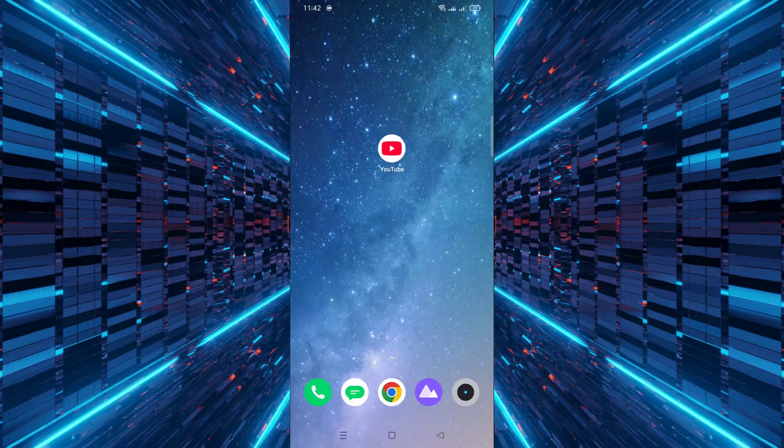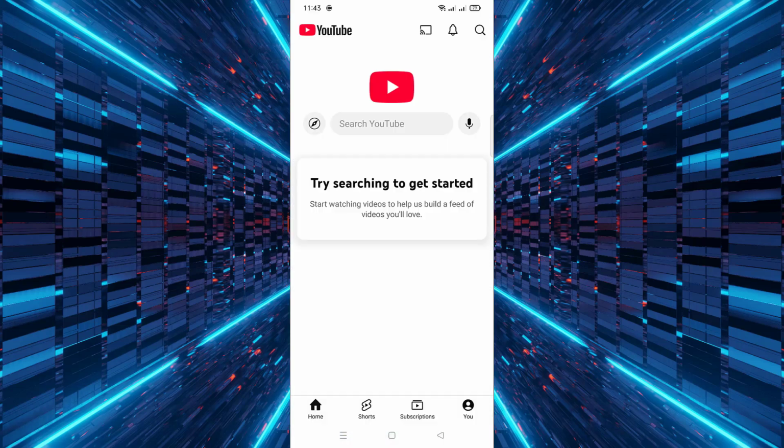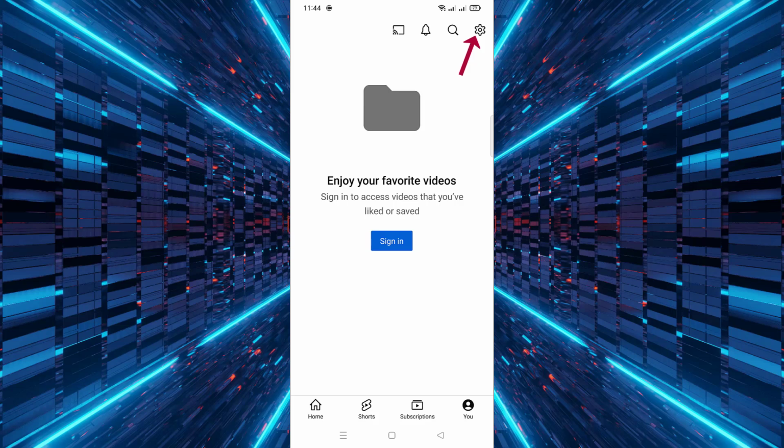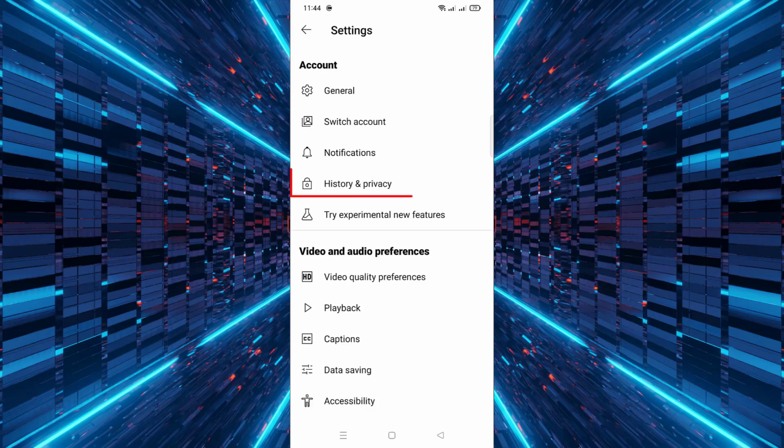Open the YouTube app on your mobile device. Tap on your profile icon located at the bottom right corner of the screen. In the Profile menu, tap on the Settings icon at the top right corner. Scroll down and tap on History and Privacy.